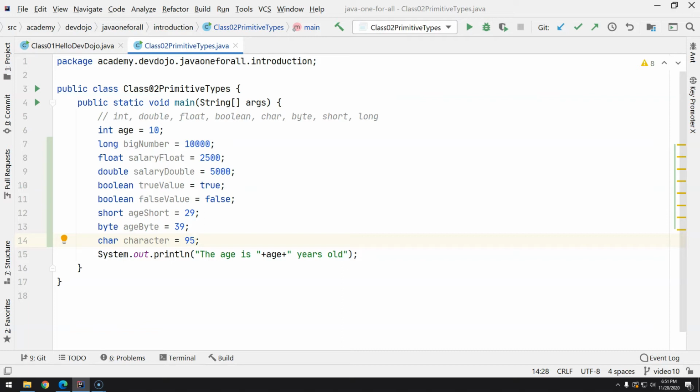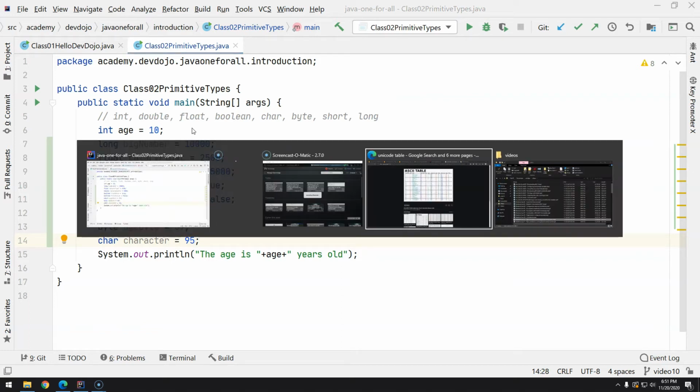For the primitive types, we have predefined sizes. For example, byte can only store 1 byte, double can store 8 bytes, and so on. It's quite difficult to remember, and honestly, I don't remember all of them. You can always rely on your friend Google. We have this nice table here that tells you each one of the primitive types and the size that they can store. So let's understand how this works.